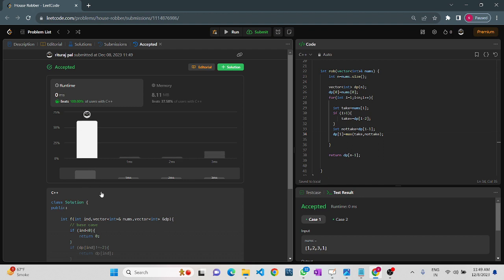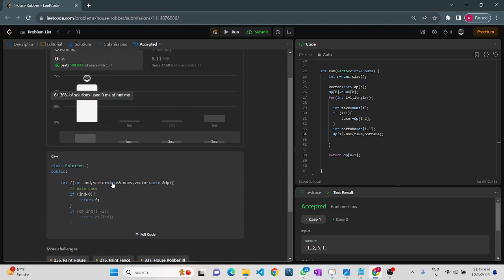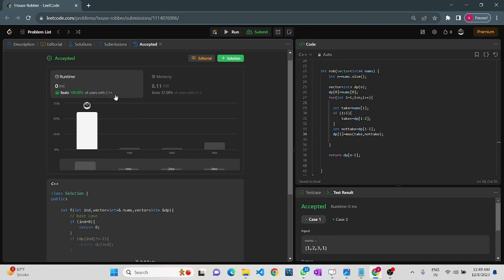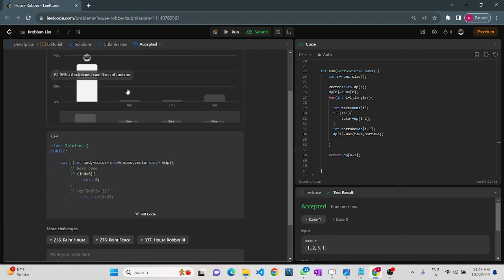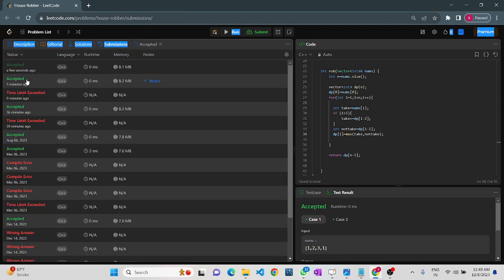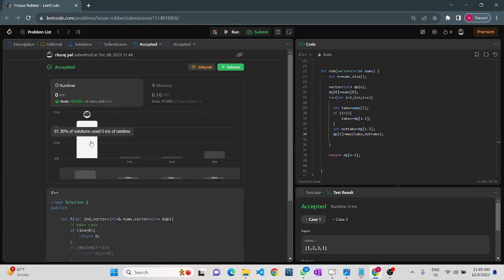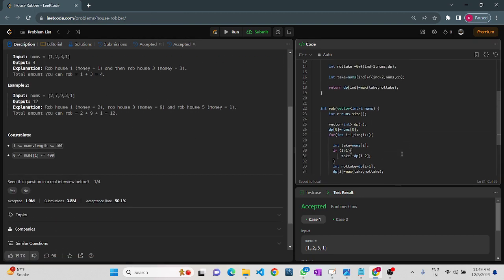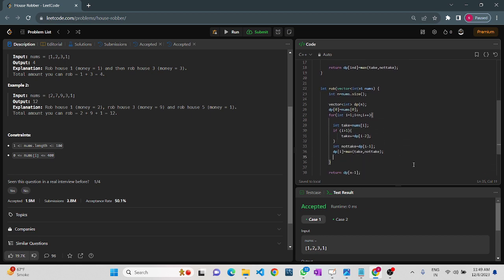See, here you are again at 61% of the solution. Anyhow, I don't know how they are running, but it beats 100% of the C++ code. And initially, let me see all the submissions I had submitted previously. Yeah, both codes were good. So yeah, I'm done with this problem, and I think you enjoyed this video. So thanks a lot. Thank you.